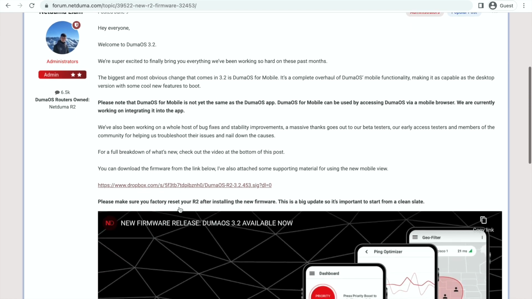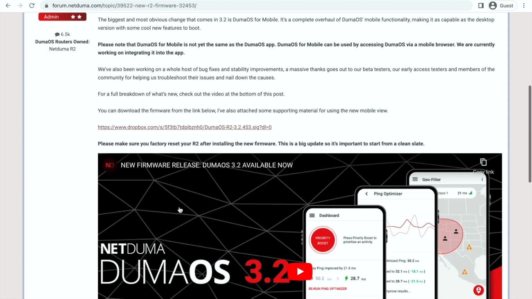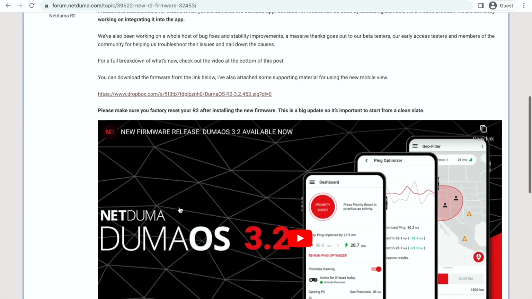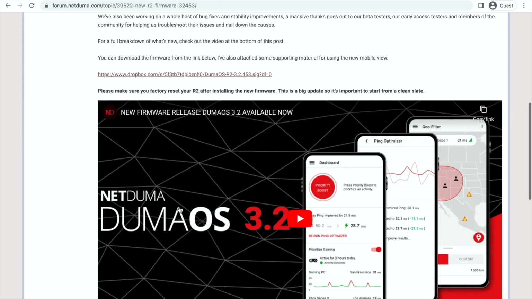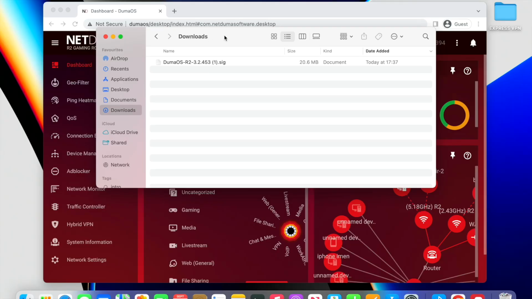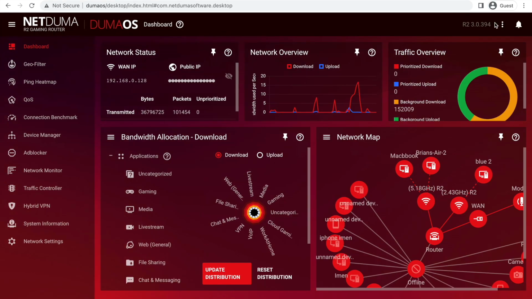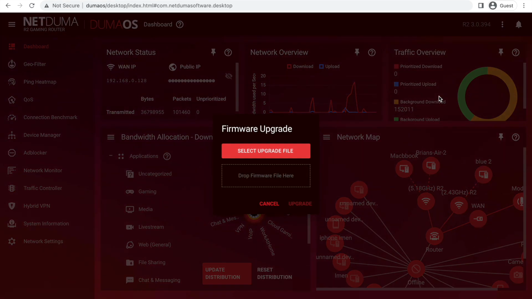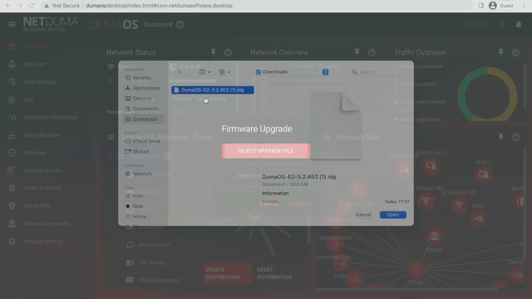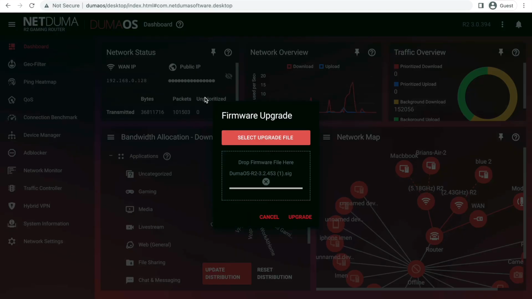The Netduma team have a post with the details of the latest firmware update. There's a link in that post. Select that link to download the firmware. Once you've downloaded the firmware updates, go back into your Netduma router, navigate to the top right-hand side and go to the firmware update button. Select the firmware download and update the file in your Netduma router.